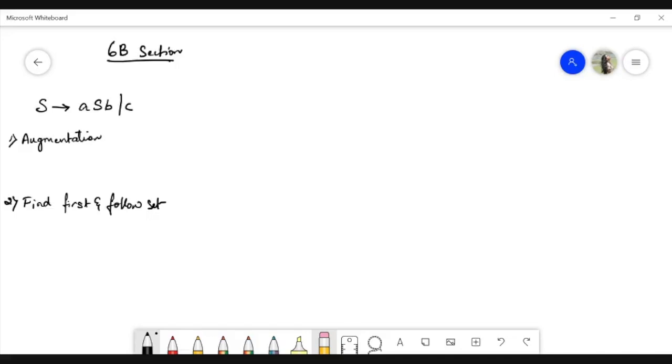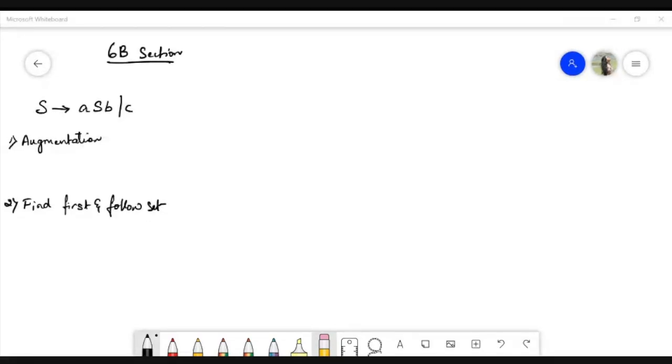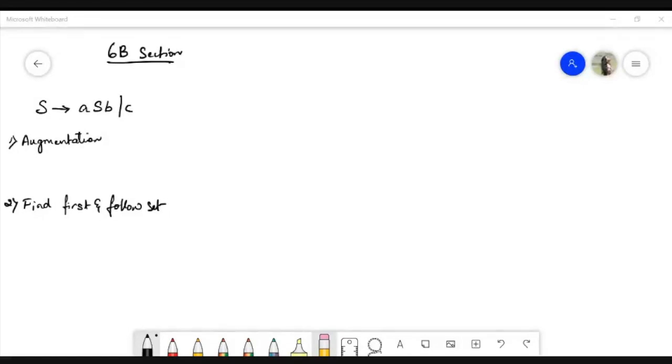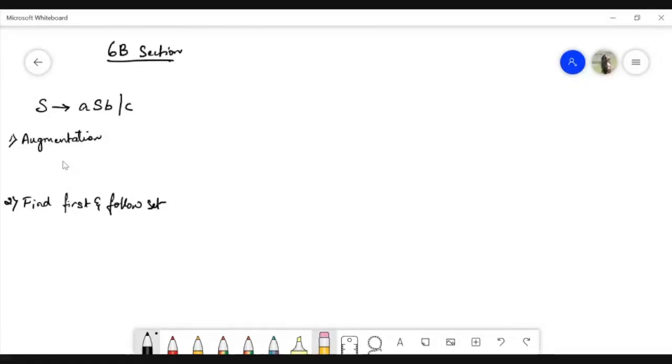So how do you augment this? What is the resultant grammar? S' derives S. Then S gives ASB, S gives C. This is the augmented grammar.